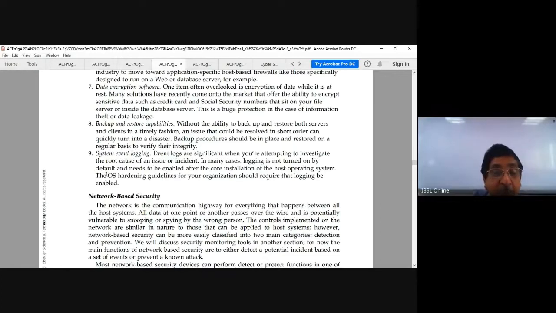Now, if a fraudulent person wants to log into a system without giving that knowledge to other people, they can do so if the system doesn't have this facility. If the system has an automatic event logging system, then no one can really enter the system without others' knowledge. So this is a very important point to note.